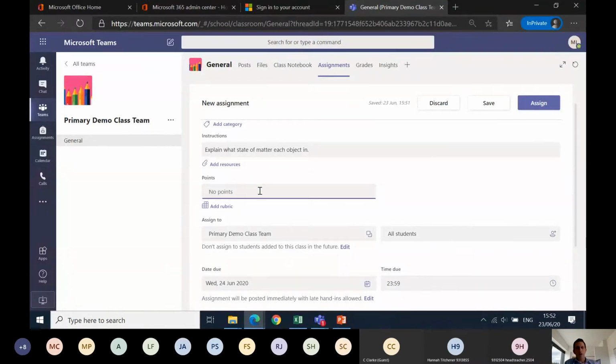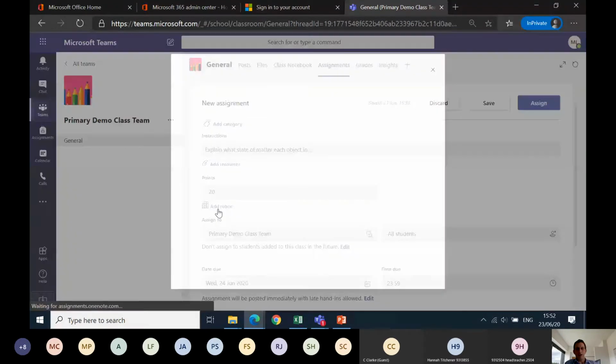You can also assign points. Points can be anything from 1 to 100. So I'm going to specify there's 20 objects to identify with the correct state of matter, 1 point for each, and I'll include that, so there is 20 points available in total.